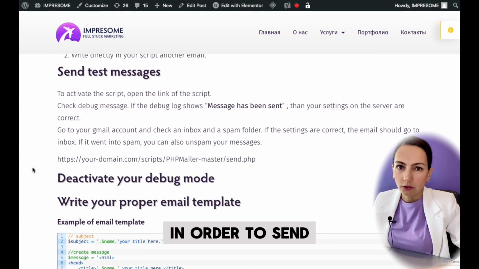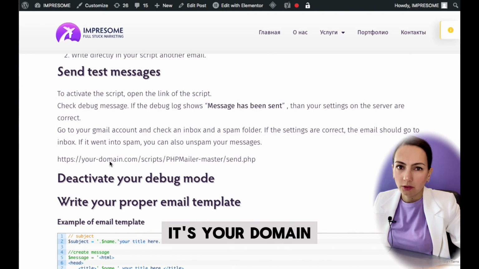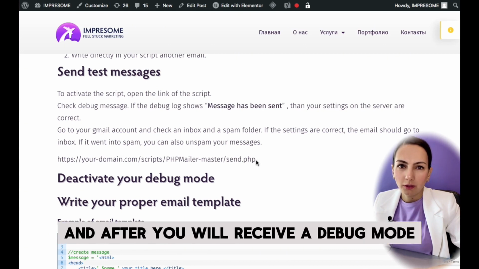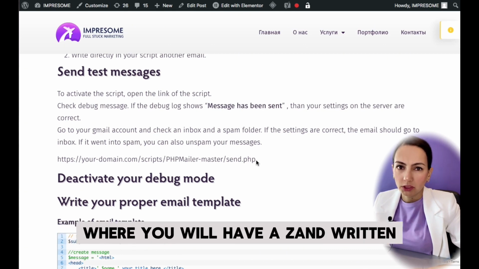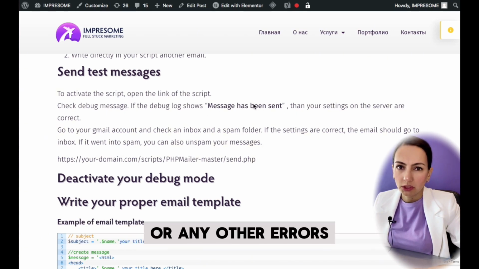Send test messages. In order to send test messages, you have to go to the path directly where your script is located. In our case, it's yourdomain.com/scripts/PHPMailer-master/send.php. If you follow this URL, it will trigger exactly this script, and you will receive the debug output, where at the end you will have written message has been sent, or any other errors. In case of errors, you will have to look through the text and correct them.